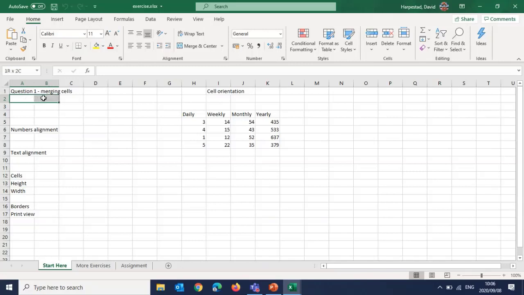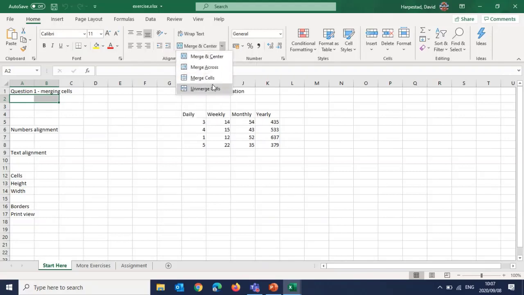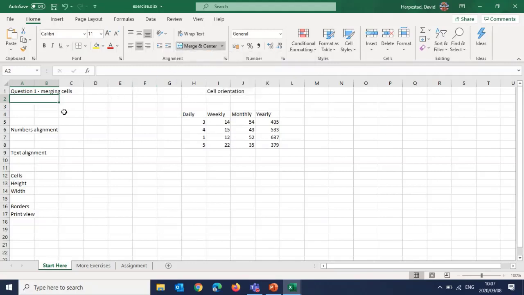You're going to have to select at least two minimum. Then you'll see there's an option over here saying Merge and Center. If you click on the little arrow, it'll actually give you all the other options as well. So, Merge and Center, and now you'll notice the cell has changed. It's become bigger. Now when I move my mouse and click on it, you'll see the size changes.